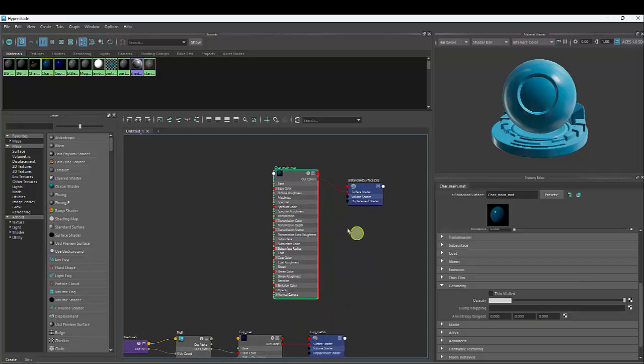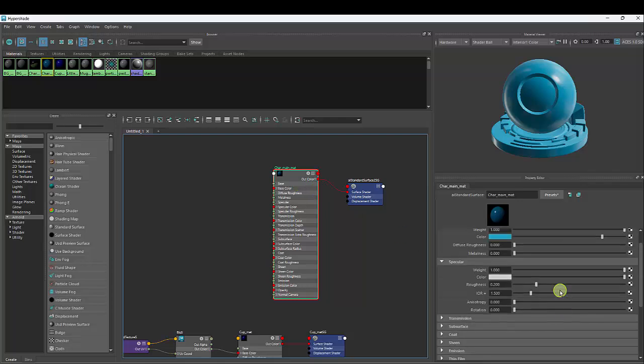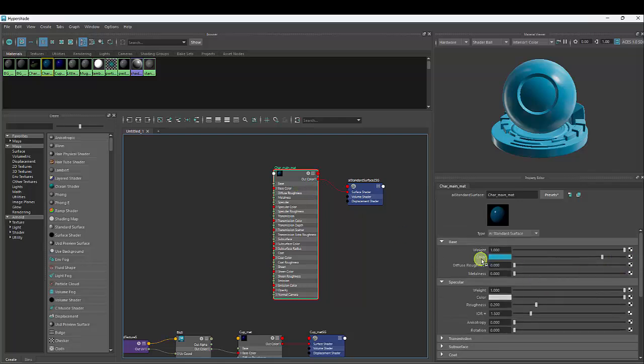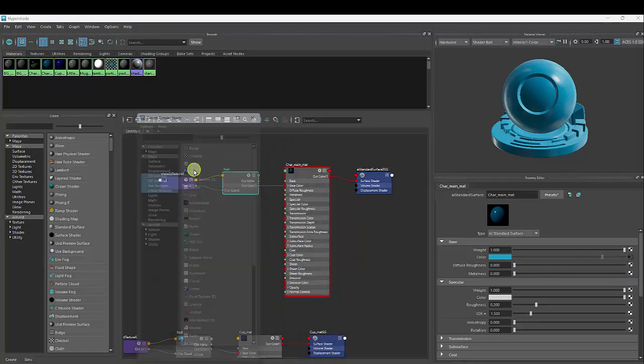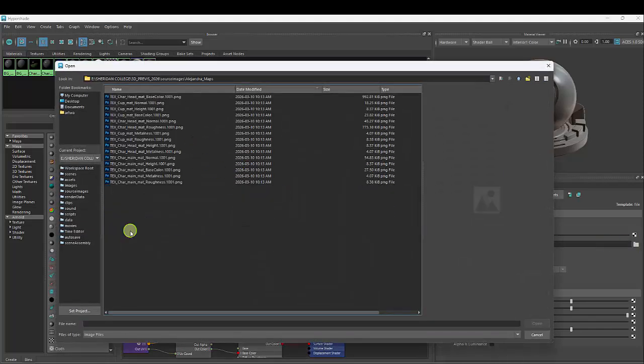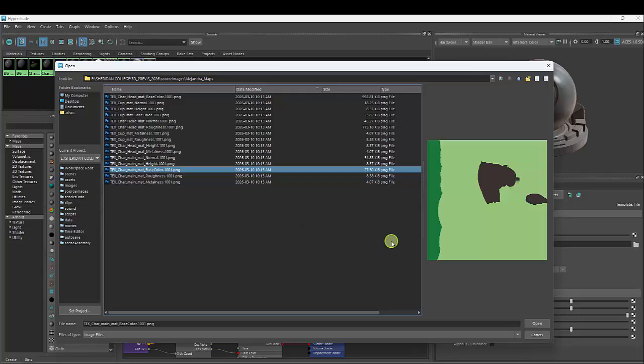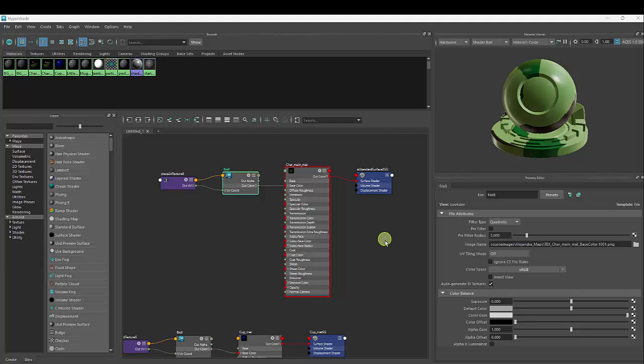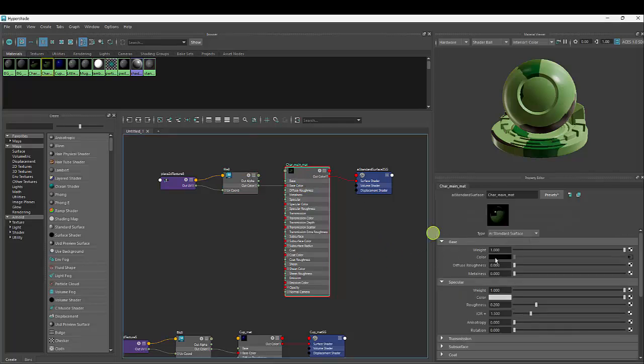Next thing you want to do, click on the character main, scroll up, click on where it says color, click on the checker pattern beside color, bring in a file, click on the folder, Alejandra's map, and we're gonna go for character main color. So here, this one, press open, like that. And then click on the shader again.